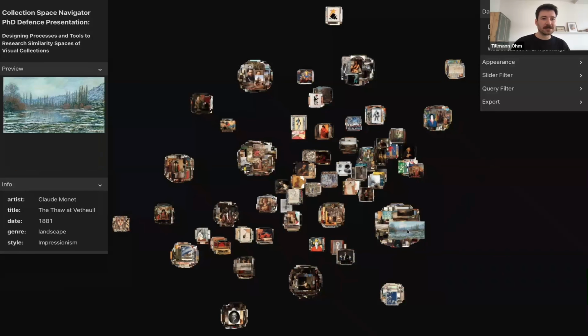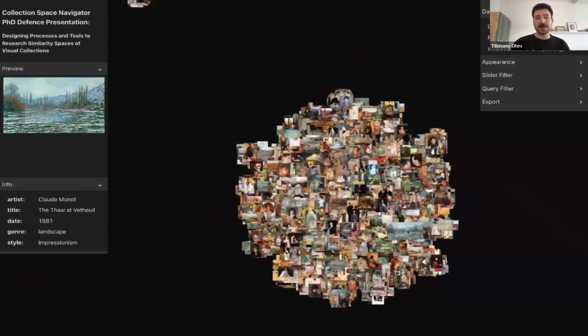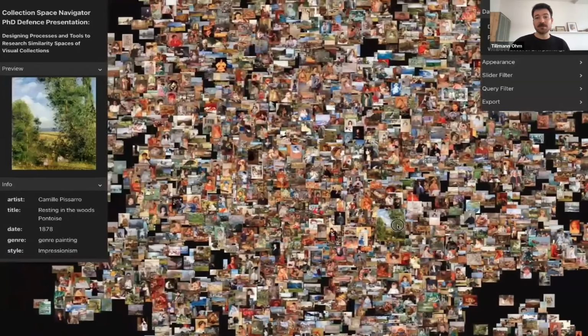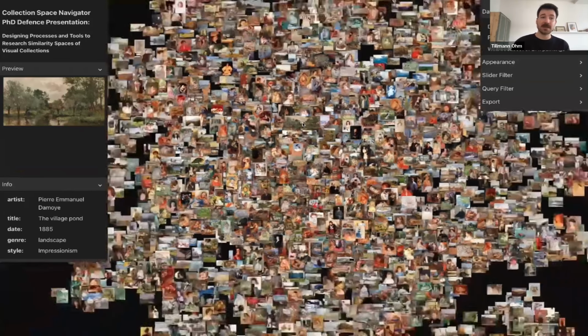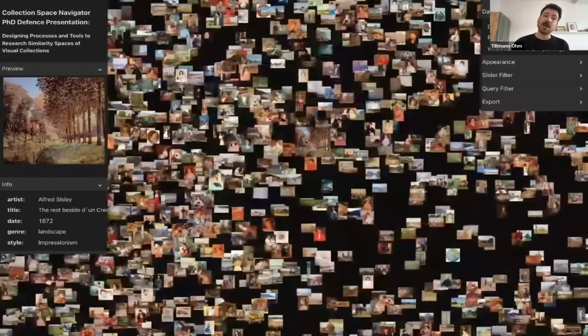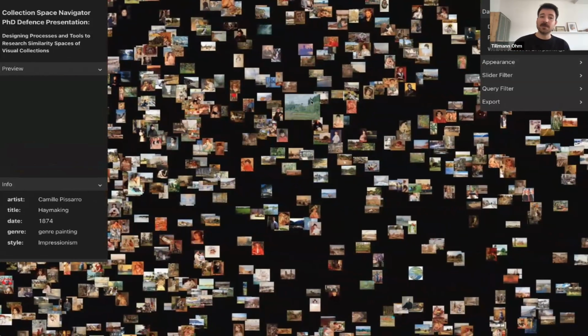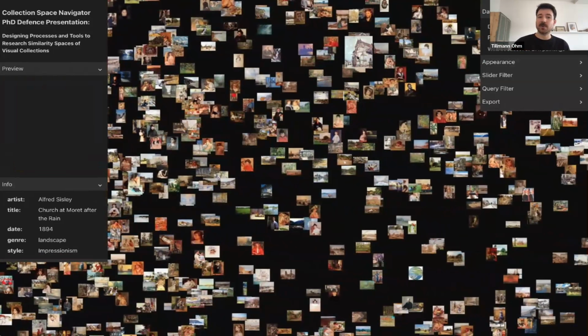Hope you can all see it. In the center, we have the main projection area, a two-dimensional plot where all images from the collection are mapped out. I can zoom in and out and move around. And when I hover over an image, it gets slightly enlarged for a quick preview.